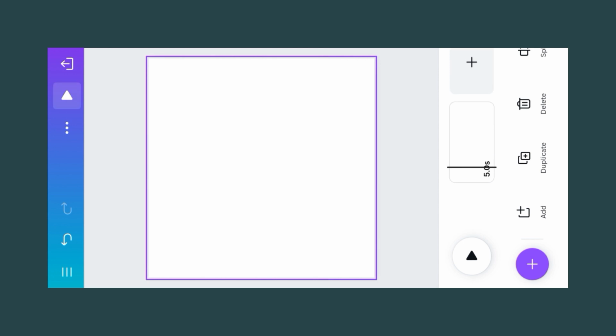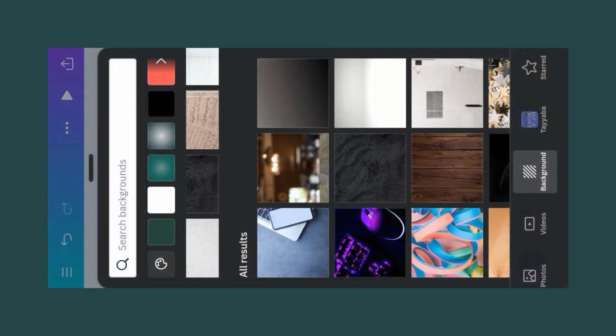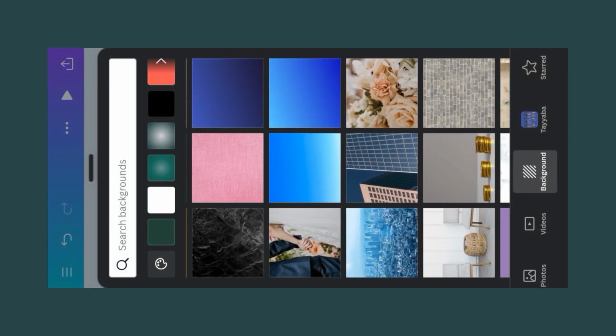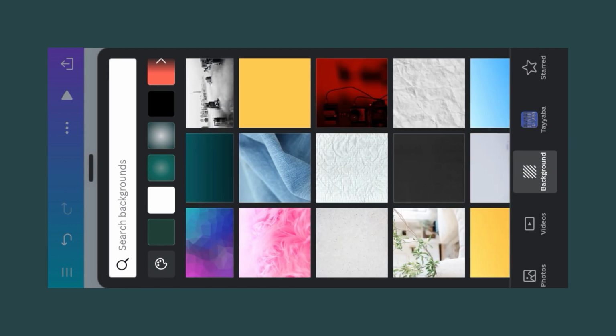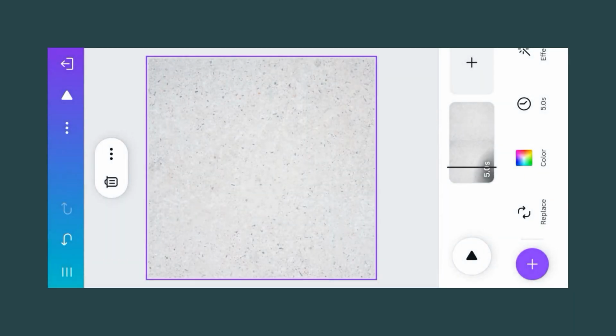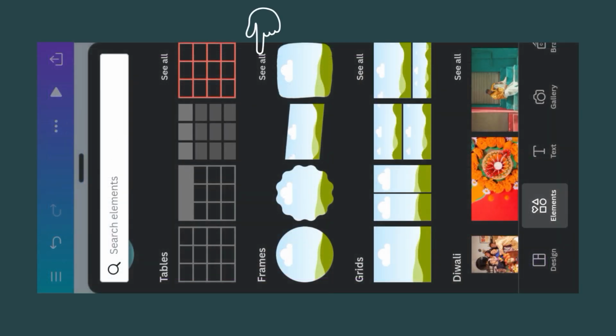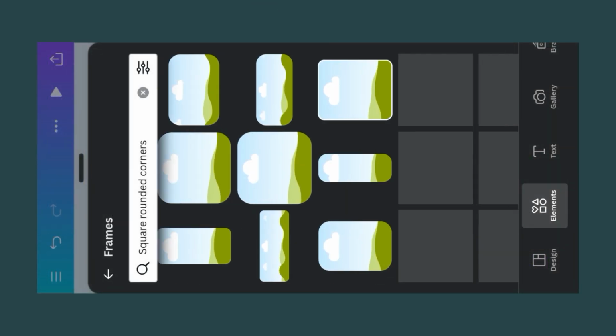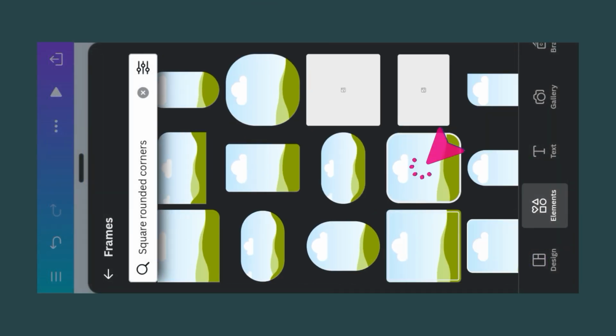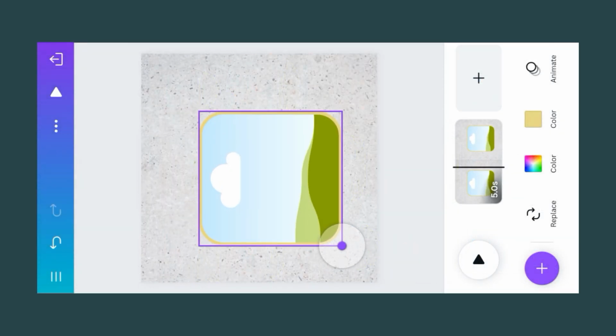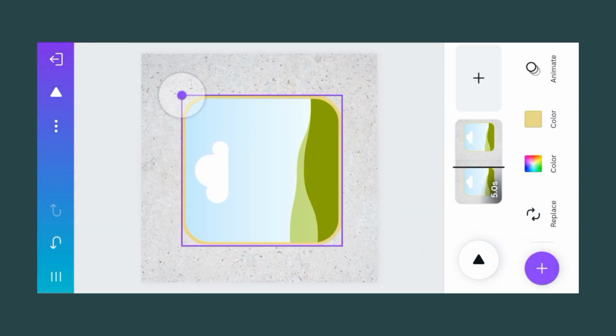Use the plus button to access backgrounds, then select either the concrete or wall background. Go to Frames and search for the square with rounded corners. Increase the size of the frame and ensure it is centered.